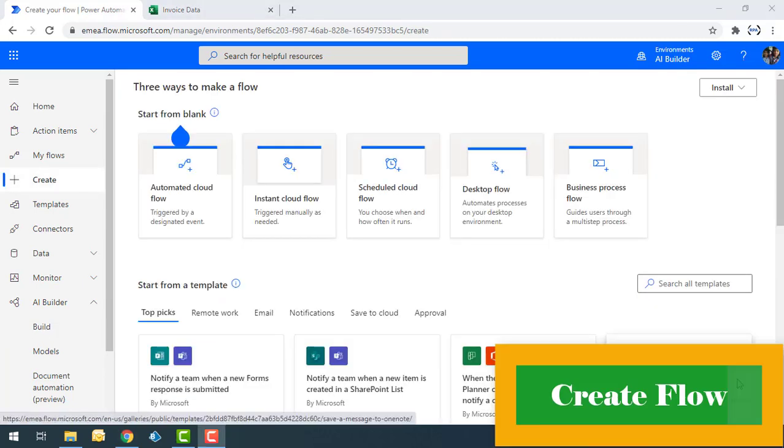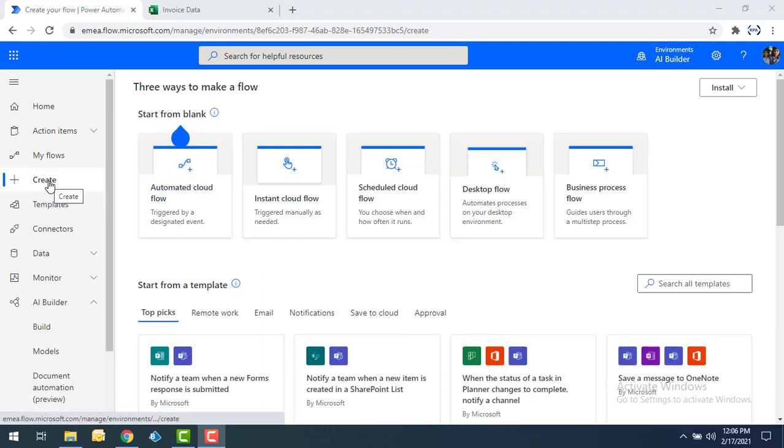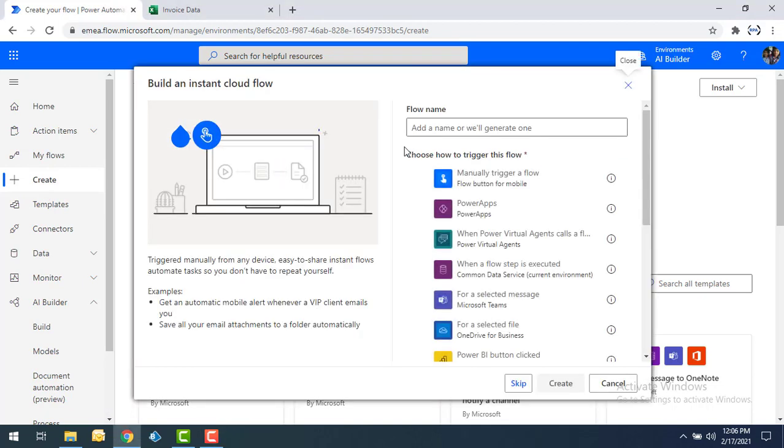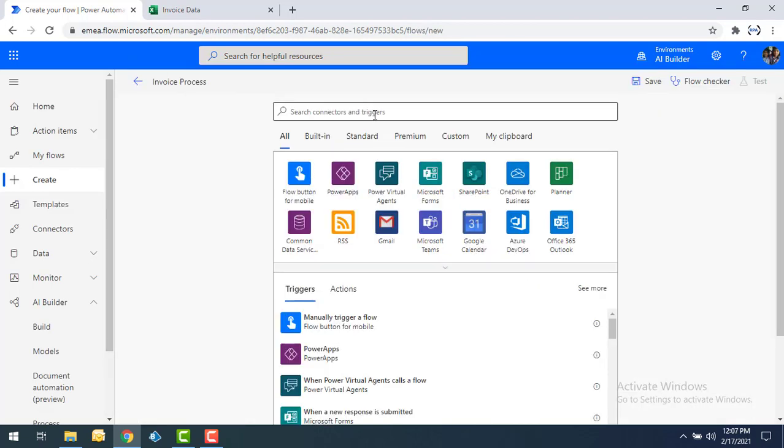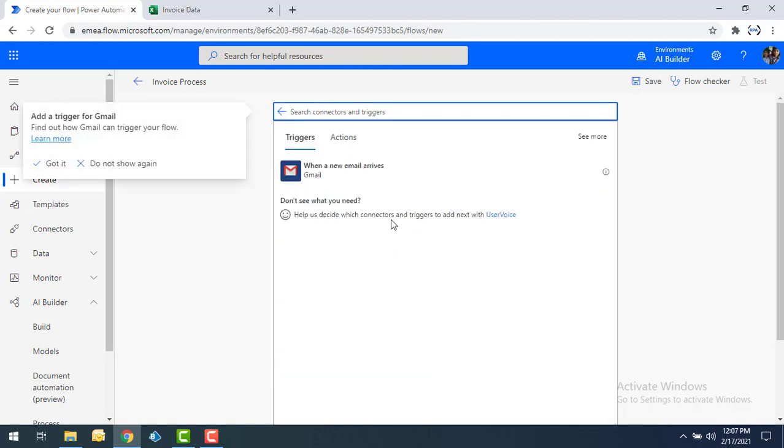Now, at the third step, we'll create a flow from different sources to receive the document, such as email. So how can we create a flow? I'm going to select create over here, and then select instant cloud flow. From there, I'm going to give the name as invoice process. What is the triggering point for us? The source that we are going to use is email, right? So I'm going to select Gmail over here as my connector for the triggering point.